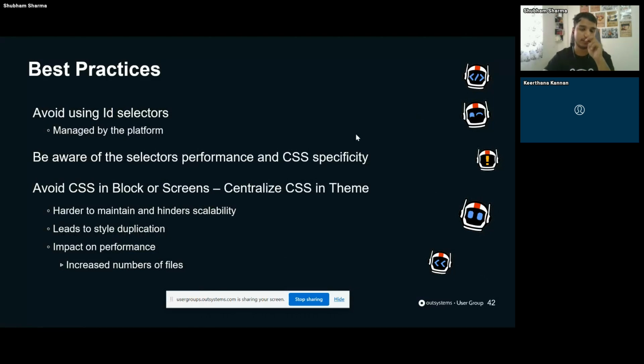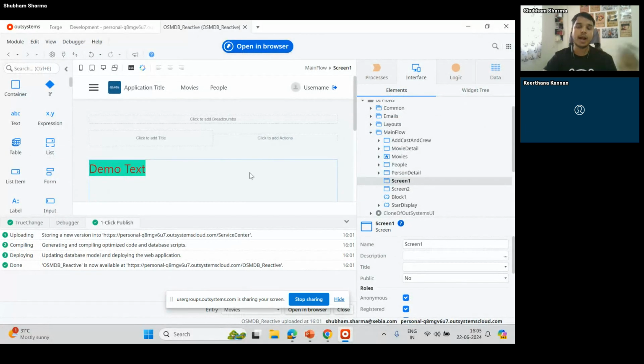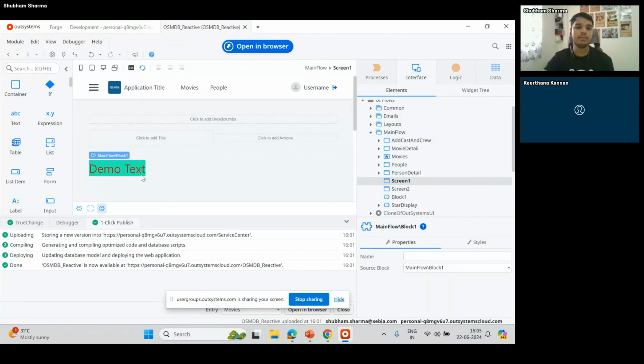whenever we are creating our own custom CSS, first, we should always avoid using ID selectors. Okay, that we should not use. So I hope you guys know that we can create CSS with different selectors. Let's say ID, with which we use hash, then we use dot for classes and all. So we should not use ID selectors, because ID selectors are managed by OutSystems itself. Okay, OutSystems uses those ID selectors.